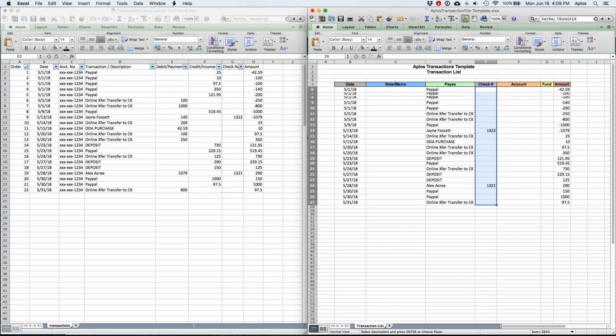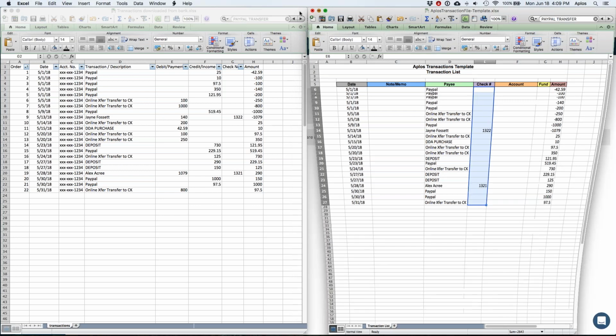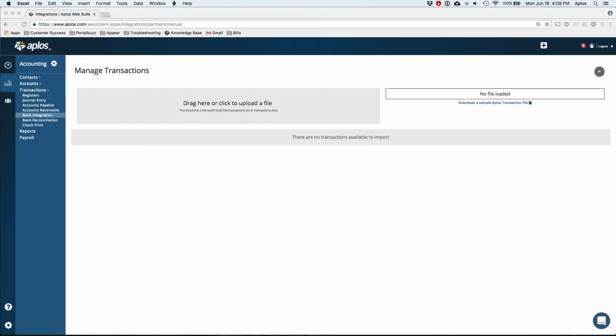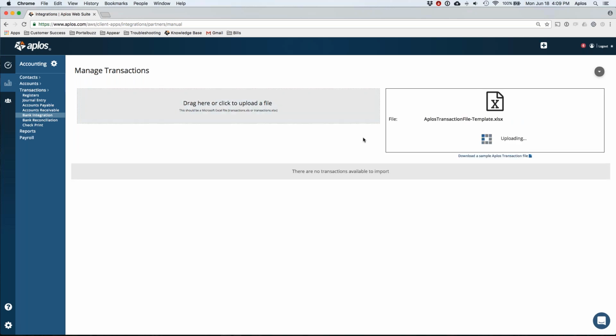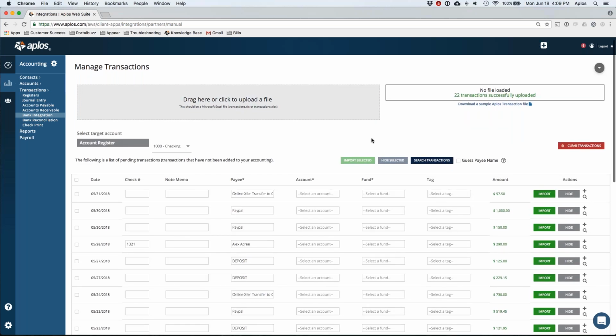This is perfect. Everything's going to be great. So I'm going to save it. Now let's get back to Aplos. So you have the option to just drag and drop, or you can click here and upload it. So I'm going to drag and drop it. Here it is. Waboom. All right, perfect.